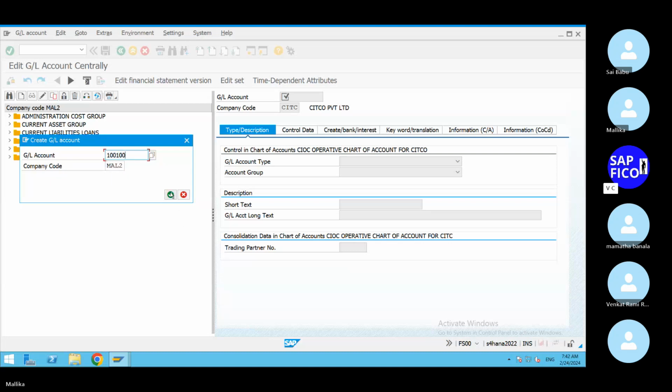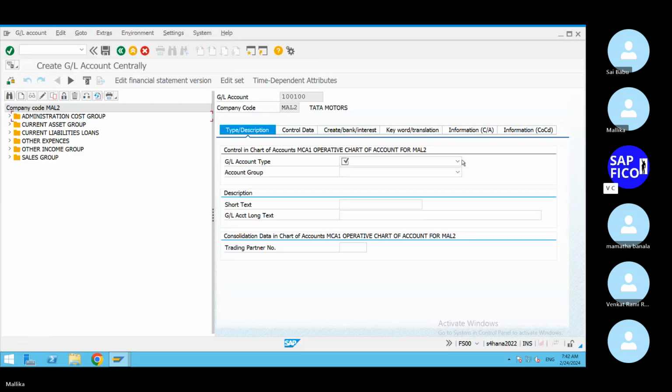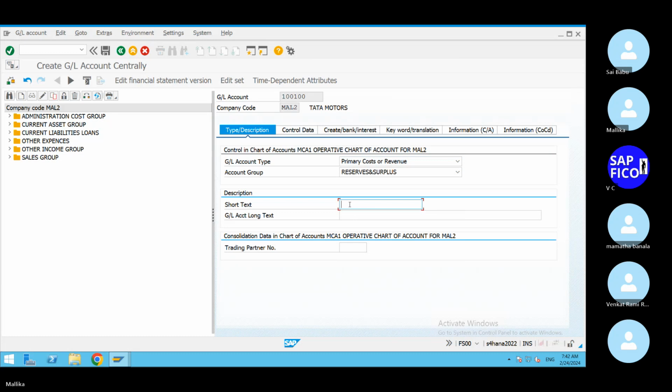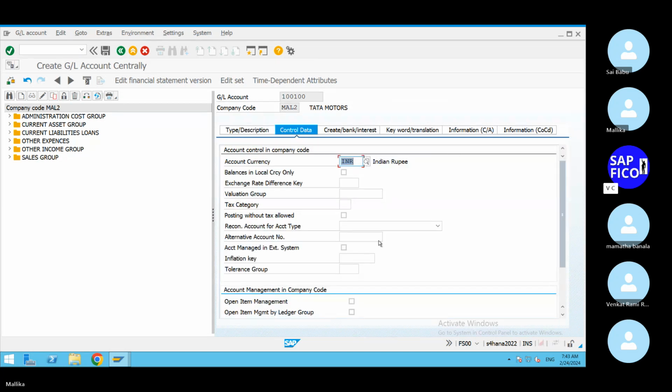Give the GL account as 100100 and go to the continue option. Take out the GL account type is primary cost or revenue. Reserves and surplus, and short text is retained earnings account. Then GL account long text is also retained earnings account. Go to the control data.